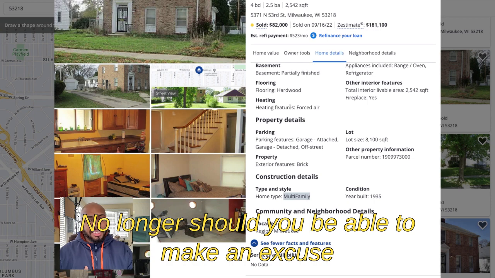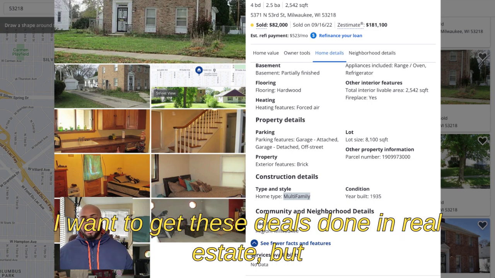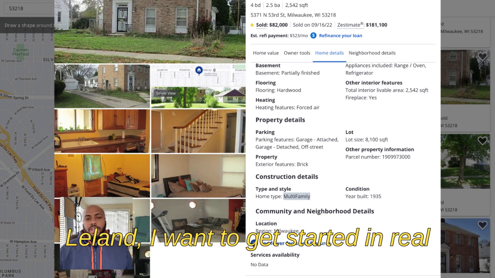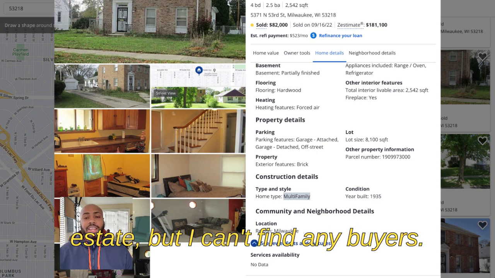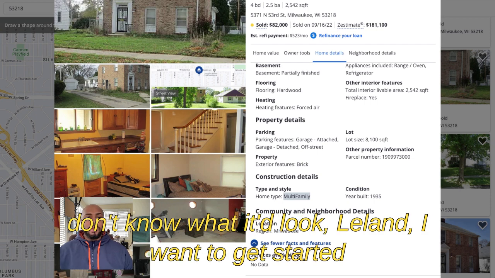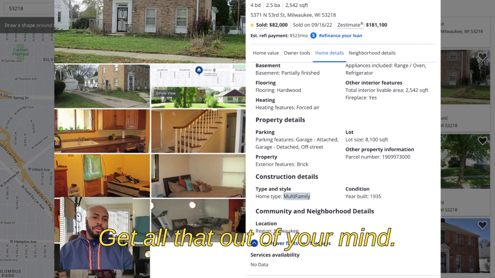So no longer should you be able to make an excuse and say, hey, Leland, I want to get started. I want to get these deals done in real estate, but rats, I don't want to pay $100 a month to PropStream. Leland, I want to get started in real estate, but I can't find any buyers. Leland, I want to get started in real estate, but I don't know where to look. Leland, I want to get started in real estate, but I can't find any sellers, right? Get all that out of your mind.